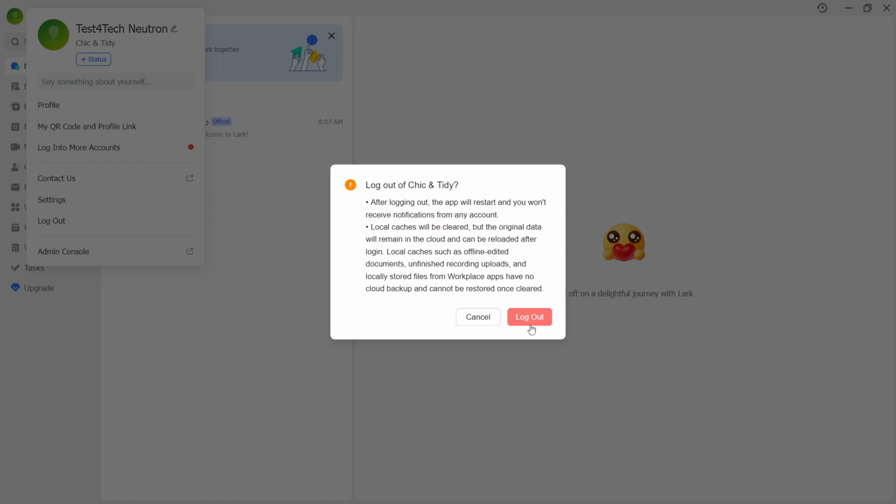Here's what happens next. You'll no longer receive notifications from this account on this device, and you'll need to sign back in to access your messages, docs, and meetings. Your content remains safely stored in the cloud with your organization or account. Logging out does not delete data. If you had offline files or downloaded content, you may need to re-download them after you sign back in.